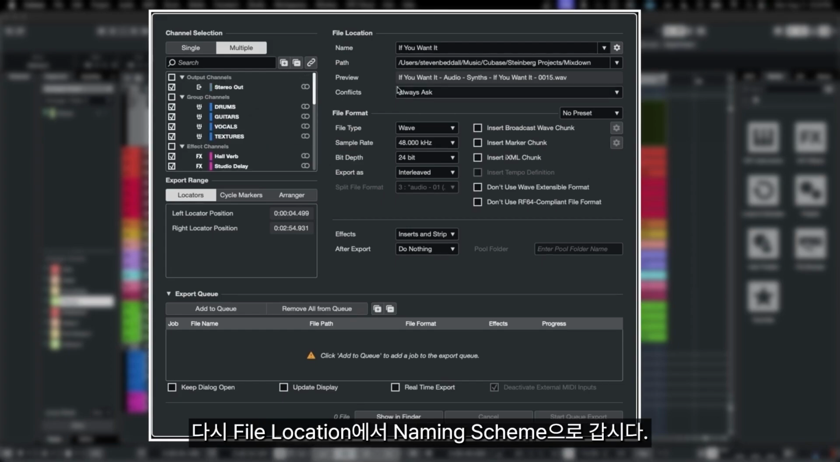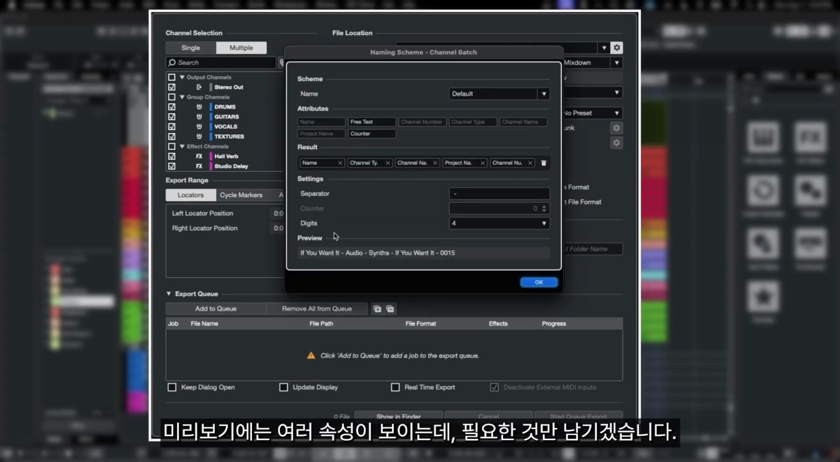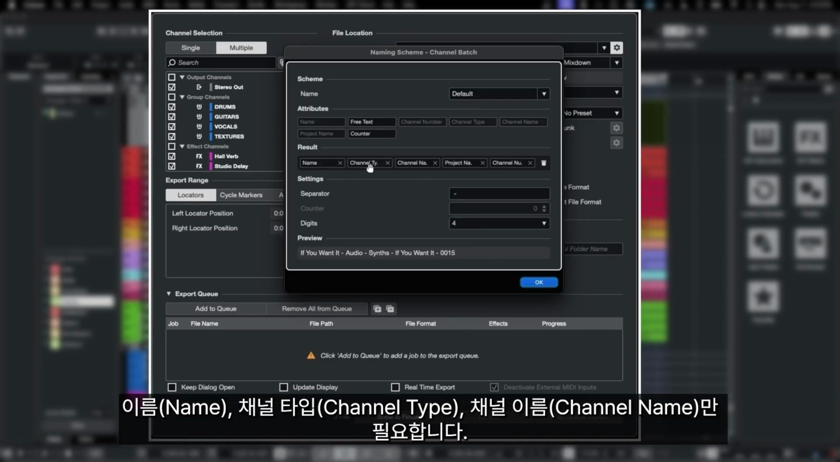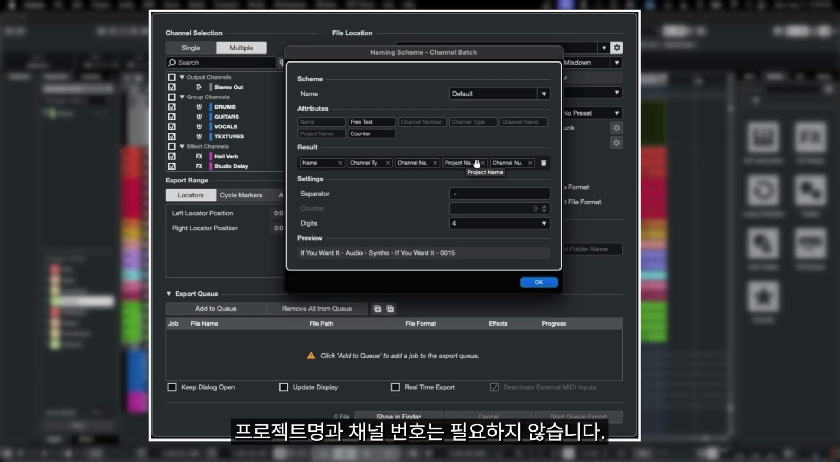Now let's come over to the file location and we'll open up this naming scheme window again. And looking at our file preview here at the bottom, again, there's some attributes here that I do and don't want. So I do want the name. I do want the channel type. I also want the channel name. I don't need the project name. And in this case, I don't need the channel number either.